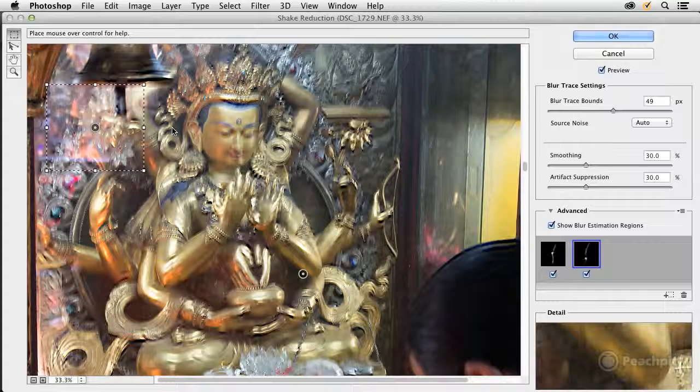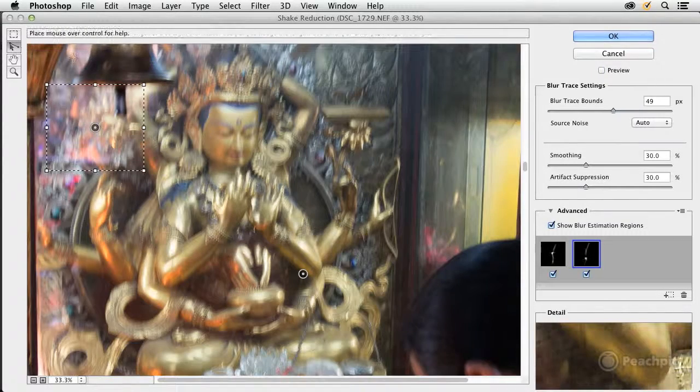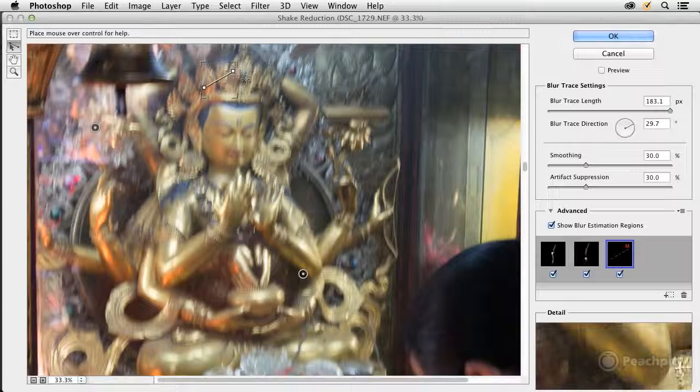For even more control, you can create a blur trace using the Blur Direction tool. To do that, choose the Blur Direction tool from the left panel of the Shake Reduction dialog box. Click and draw a straight line representing the blur direction of the image. If necessary, adjust the blur trace length and blur trace direction by clicking on the bounding boxes and dragging. You may have noticed that right when I choose the tool, before I drag, Preview was turned off. There's a logic to it doing that because now I can see better the actual trace.